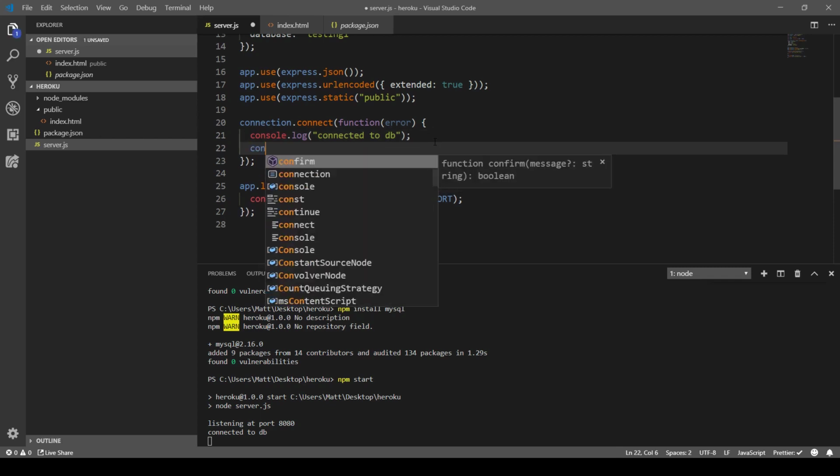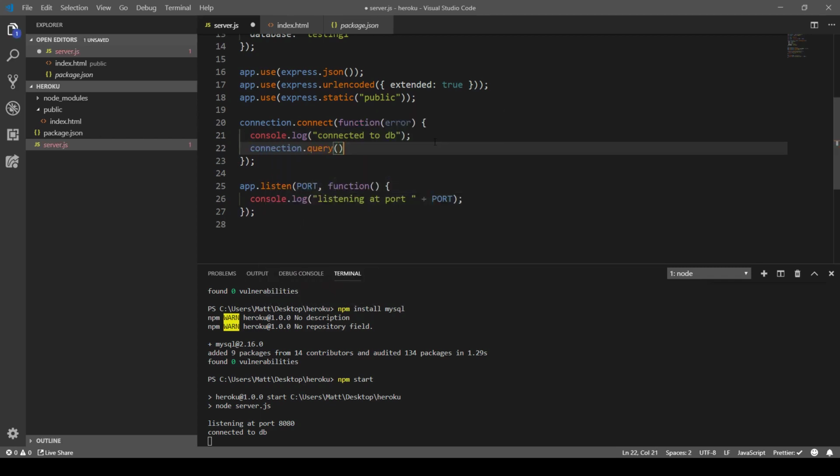So let's do connection.query, and then we'll do select all columns and rows from the table name. I think we're calling it testing1. And then, in fact, let's even throw that in there like so. And so these two question marks will be replaced with this.